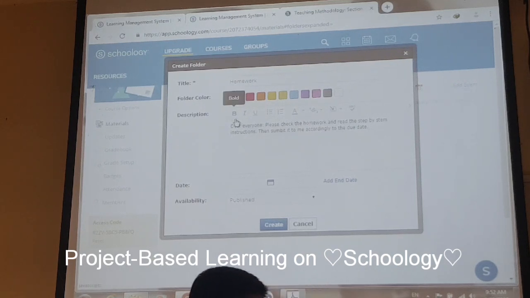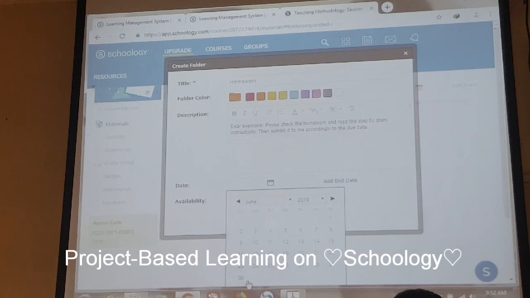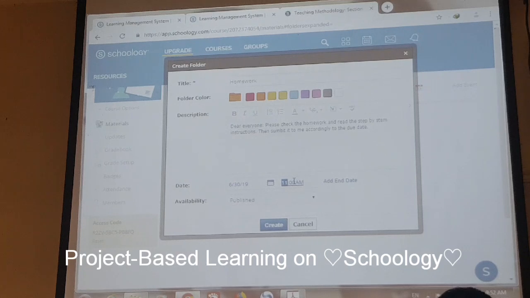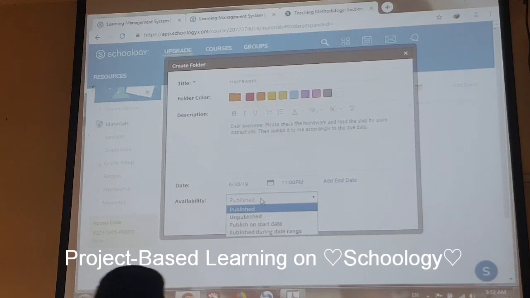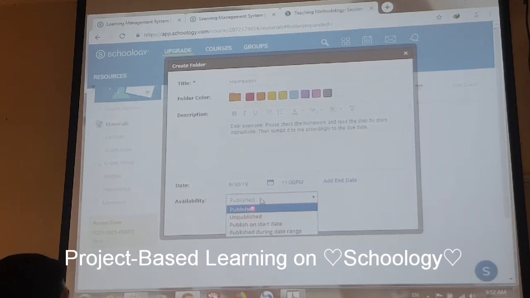So you can make more instruction, more description about yours, but this is just an example. And then you put the date. What is it? Maybe again June 30th. And then you put the time. What is it? 11 o'clock p.m., example. All right. And then availability. We have to click publish. Okay. Publish, or you can publish on the start date, or publish during the date range. The first one is recommended, publish.